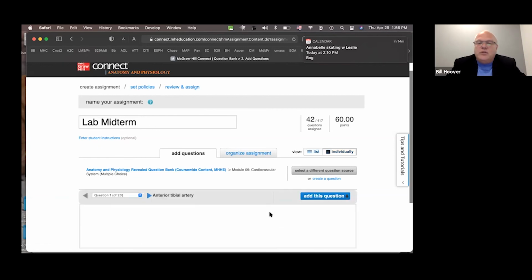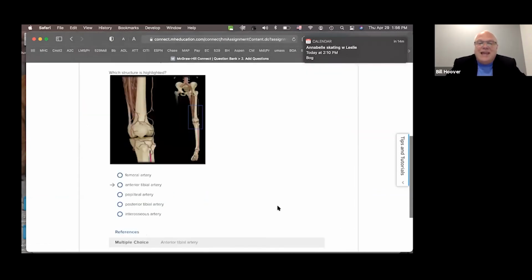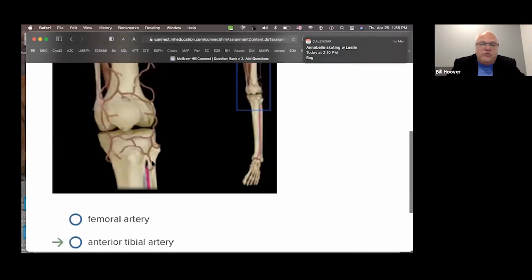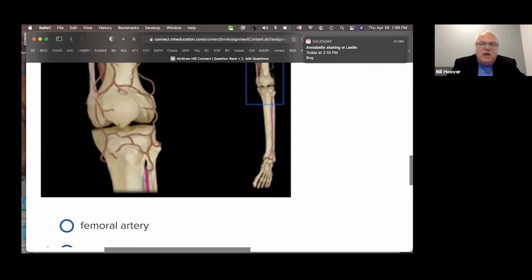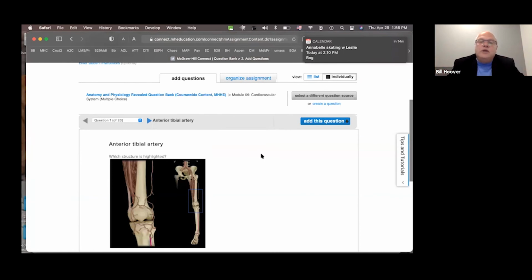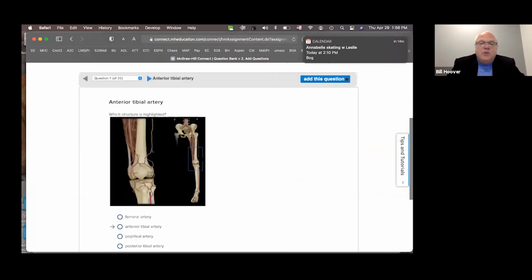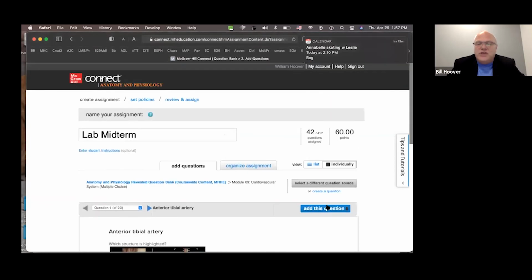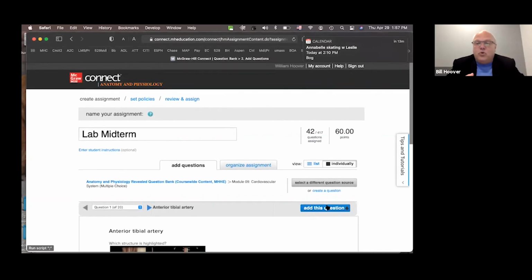So if we take a look at this particular question, we can edit this question any way that we want to. Right now the highlight is the anterior tibial artery. So if we zoomed in, we could see it highlighted there. But let's say you wanted more of a lab practical type question, where you just wanted the image with the highlighted structure, and you said, identify the structure that's highlighted above. You can create your own questions that way. And I have a tutorial that would show you exactly how to do that.